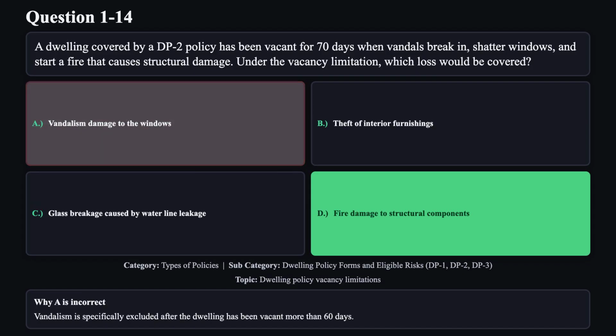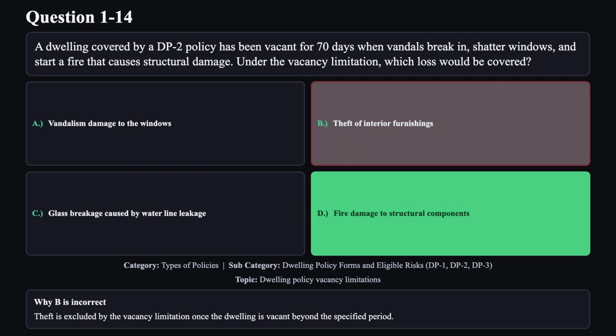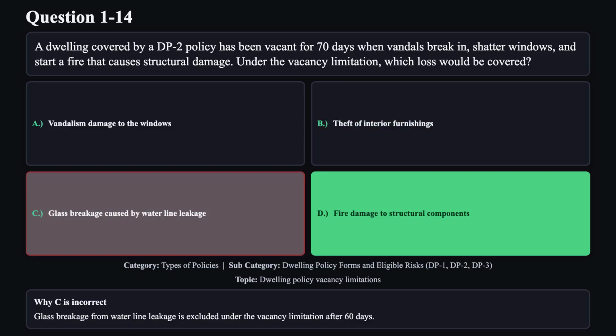Reason A is not correct. Vandalism is specifically excluded after the dwelling has been vacant more than 60 days. Reason B is not correct. Theft is excluded by the vacancy limitation once the dwelling is vacant beyond the specified period. Reason C is not correct. Glass breakage from waterline leakage is excluded under the vacancy limitation after 60 days.